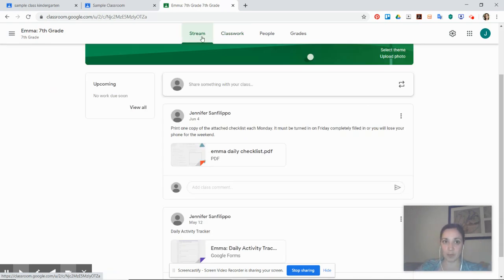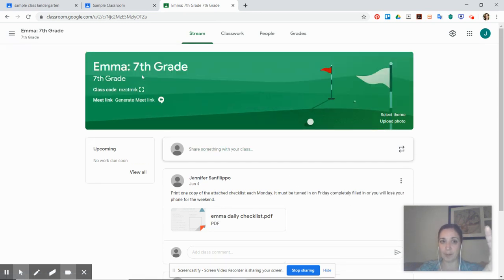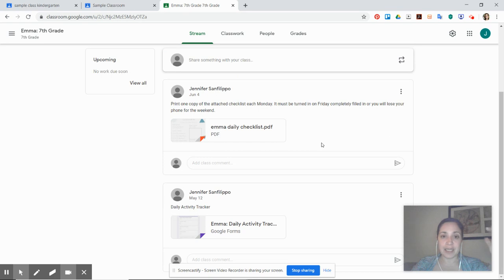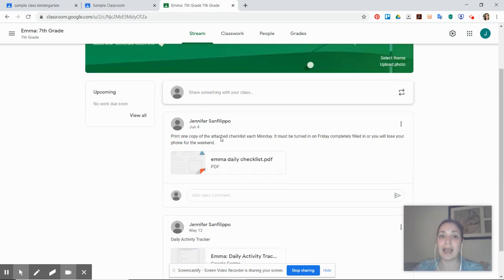In her stream, which is the first thing that will open up when you look at a grade, or when you look inside of a class, I have for each kid their daily checklist. This is the stuff that they have to do every day, regardless of the other assignments they have. I have updated these, you can see this was done on June 4th.